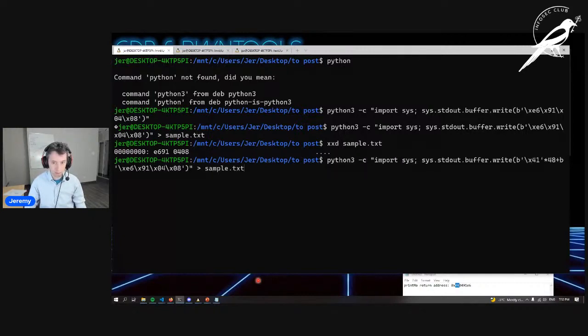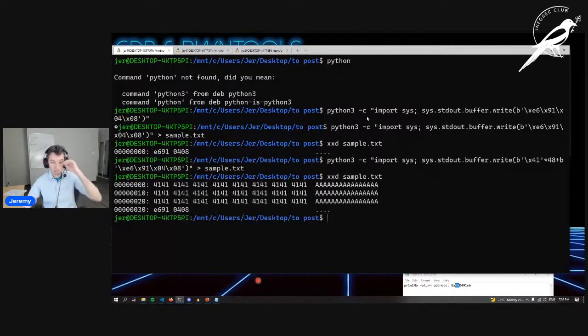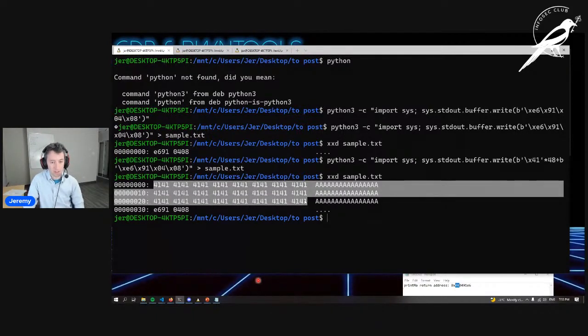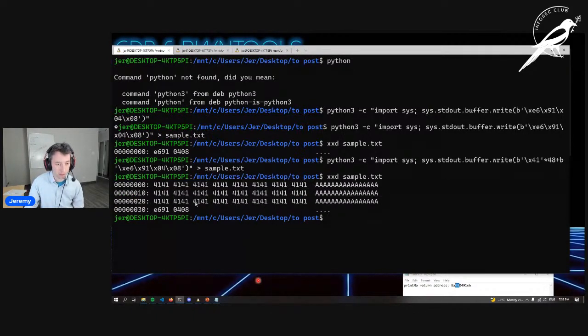Yeah, let's try it. And then xxd sample.txt. There we go. Now it's showing us my bytes. So I've got all these 41s. These are going to write into the buffer. They're going to overwrite the frame pointer. And then hopefully we hit the return address with these bytes down here. And I think they'll be written in properly. I might have to reverse that.